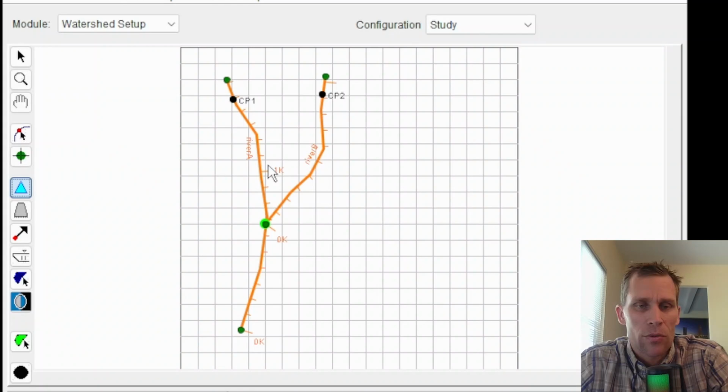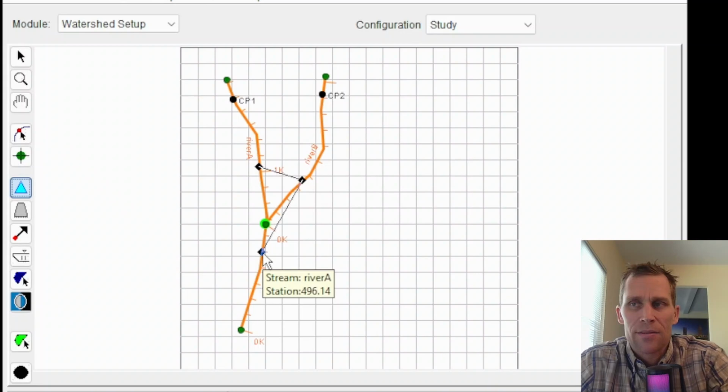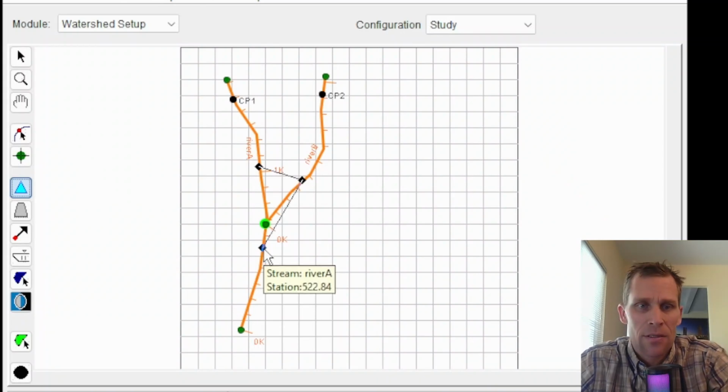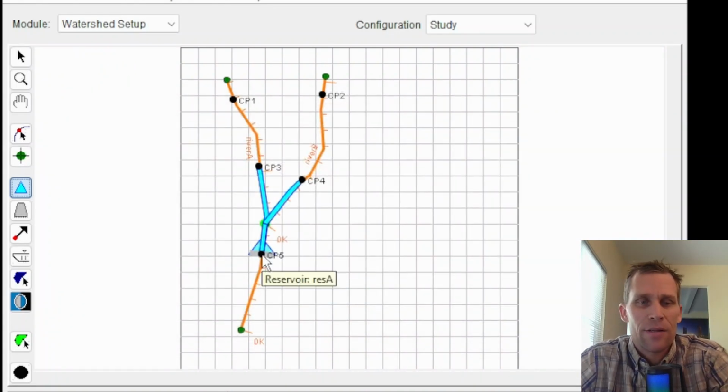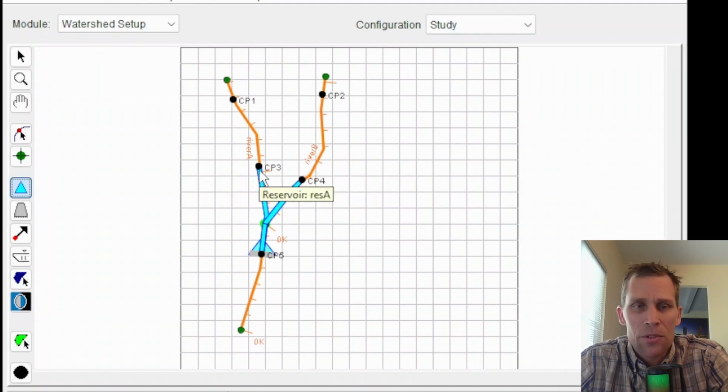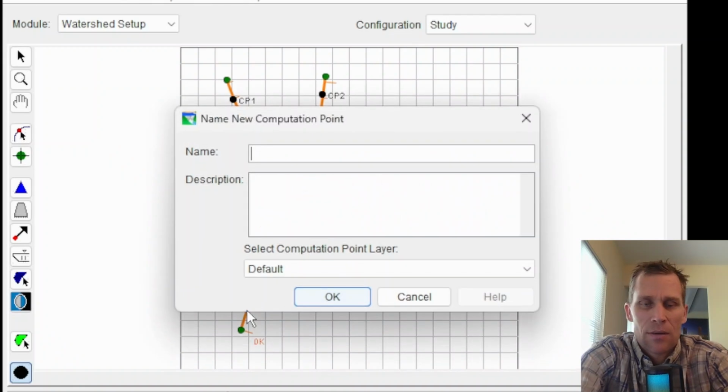And then what I'm going to do is hold down Control, single left click on the first upstream river, that's River A, and then continue holding down Control, single left click on the other upstream river, River B, boom. And then I can now let go of Control and single left click downstream of the junction, which will serve as the location of the dam face. And single left click, boom. We'll call this Reservoir A. And here is the reservoir as it's sketched out. It automatically added in 3 more computation points, 3, 4, and 5. So I'm going to click computation point and add myself a CP6 down here at the bottom.